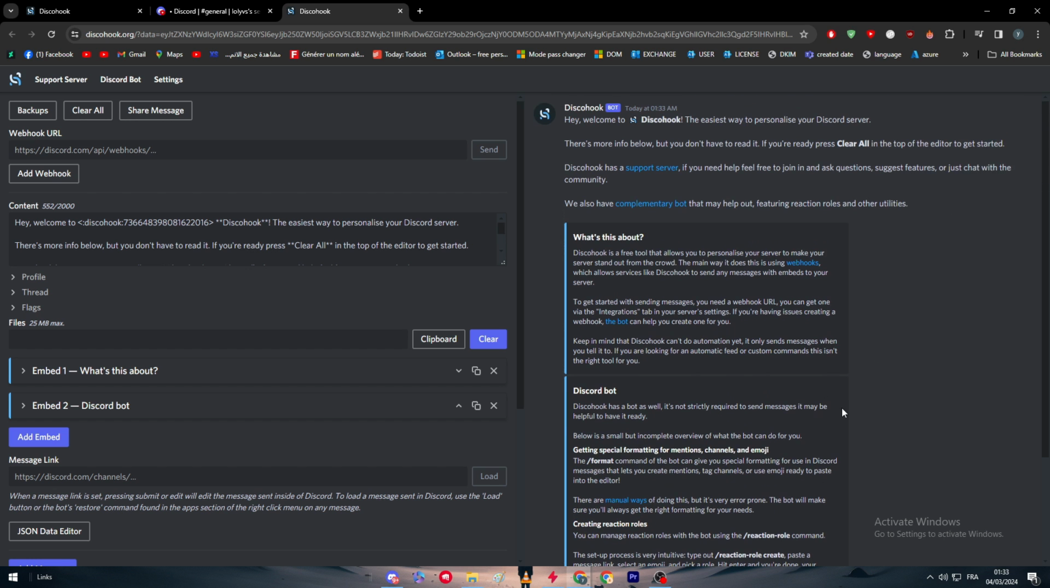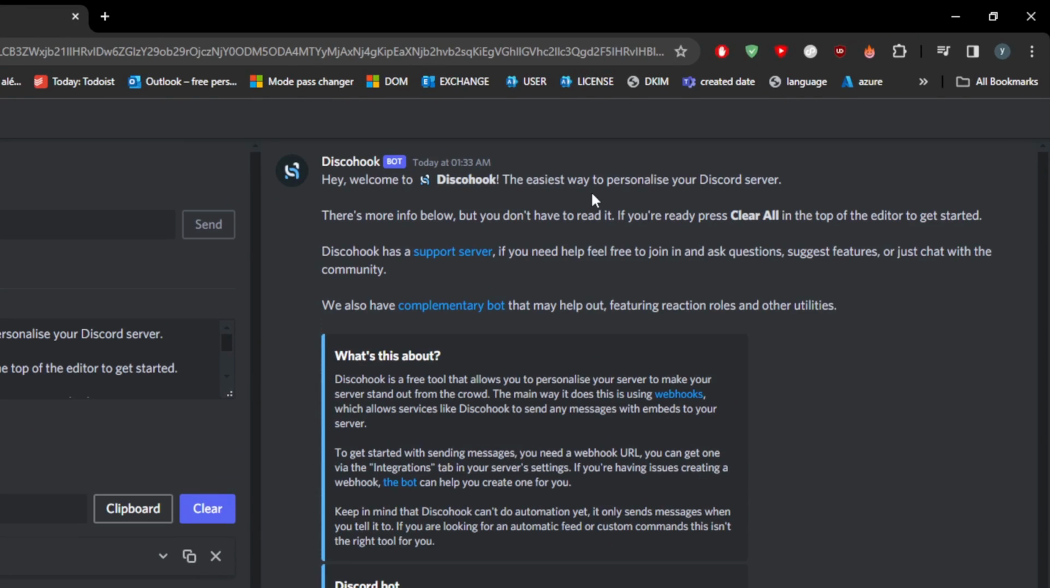So this is an example of how it's gonna look in your server. So hey, welcome to DiscoHook, the easiest way to personalize your Discord server. There is more info below, but you don't have to read it. If you're ready, press clear all in the top of the editor to get started. DiscoHook has a support server if you need help, etc.